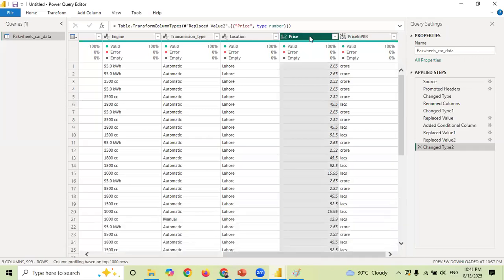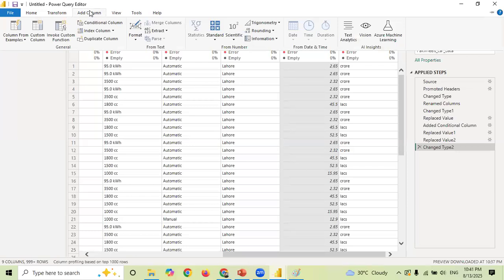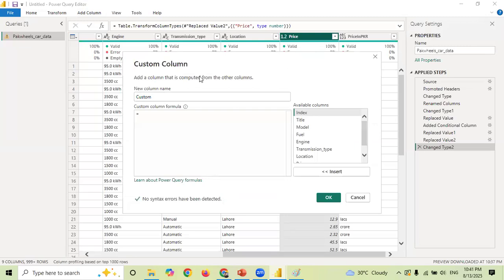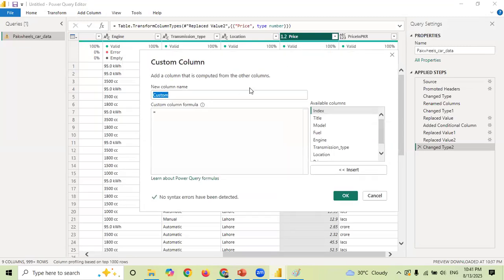Now focus here. Select this column, go to Add Column. I am going to create a new column, and here I will select a custom column because I am going to create a condition. Let me write the name of the column as final price. I am going to name this column final price. Now what is my condition?